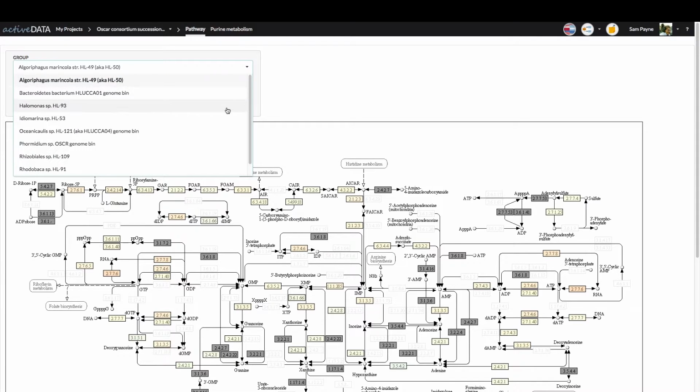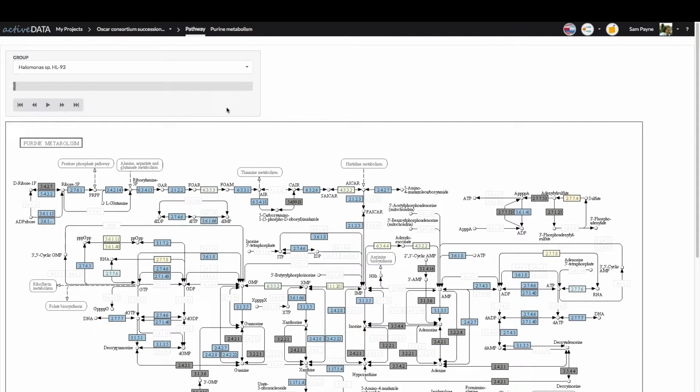The name which appears in this drop-down is taken from the metadata file and is customizable by the user. For starters, we'd like to know how expression in this pathway changes for one of the heterotrophs, Halomonas strain HL93. So let's select that from the drop-down box. Data are initially shown for time 0, or the beginning of the study. The blue shade of most proteins at this time point indicates that expression of this pathway is generally low.